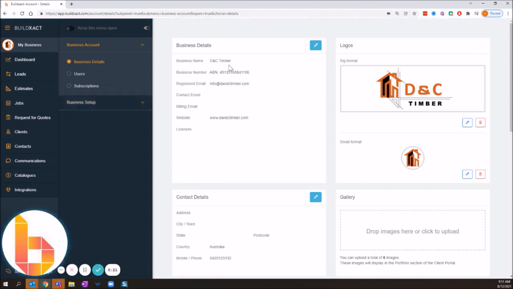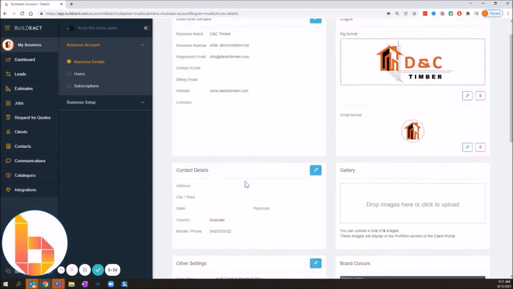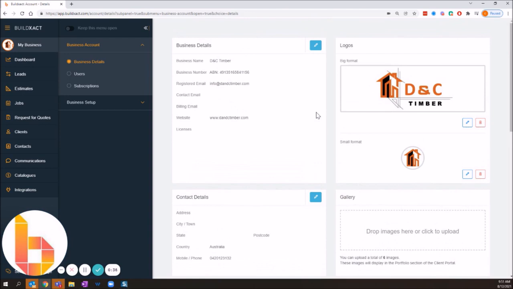Now, within business details, a lot of the information we hold here is very straightforward. So things like the name, ABN, the emails, addresses, all that kind of stuff. The use of this within Buildxact is that when you send out a document like a bill of quantities or a quote request, we will use all of this information to populate that. So this is what adds your brand and your information to outgoing documents from the software.